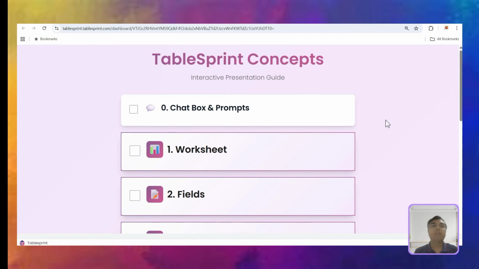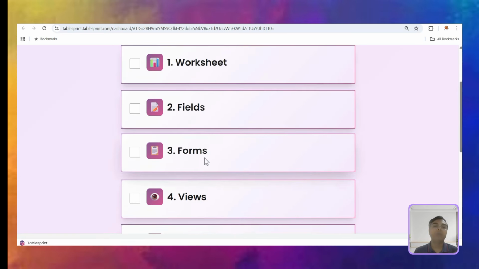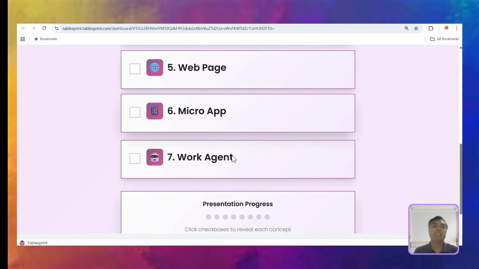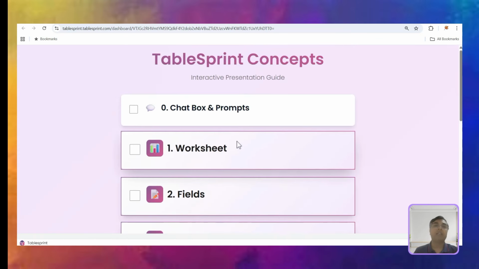Today we will cover TableSprint concepts. So basically, what is Chatbox and prompting in TableSprint, then the worksheet as a data store, fields, forms, views, web page, micro app, work agent. So these are like 6-7 concepts we will cover.